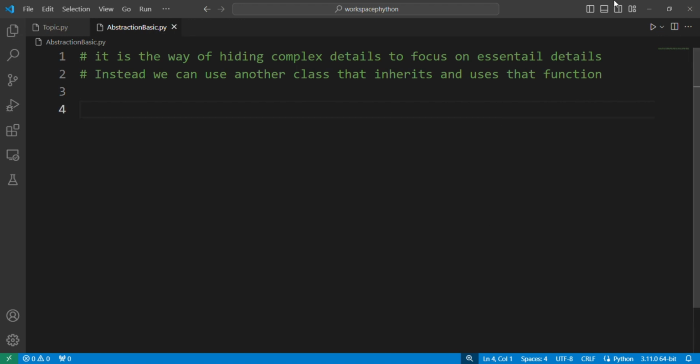So first, let's see what the definition of abstraction is. Abstraction is a way of hiding complex details to focus on the important or essential details. Basically, it is used for two things. The first is hiding complex details, which means hiding the details you don't want, so that you can access the essential details. That is the first good thing about abstraction.